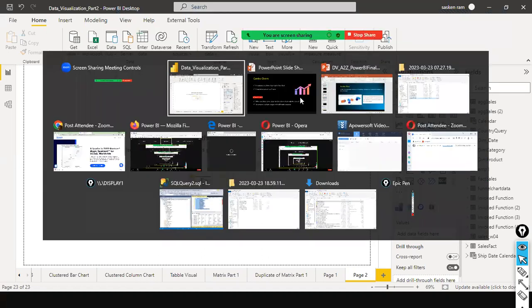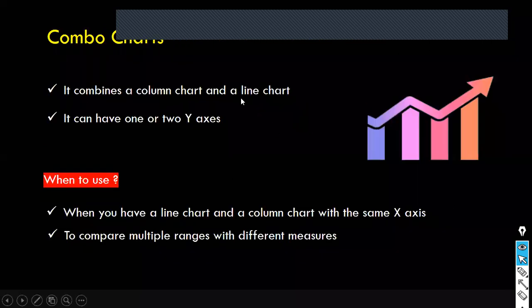The next one is the scatter plot. Okay, we'll continue with the combination chart.